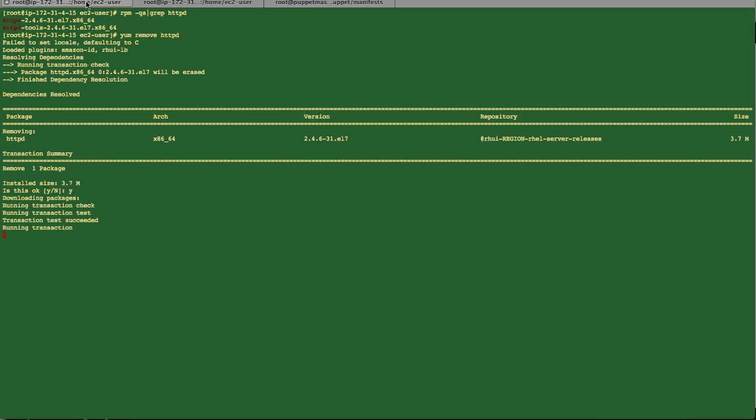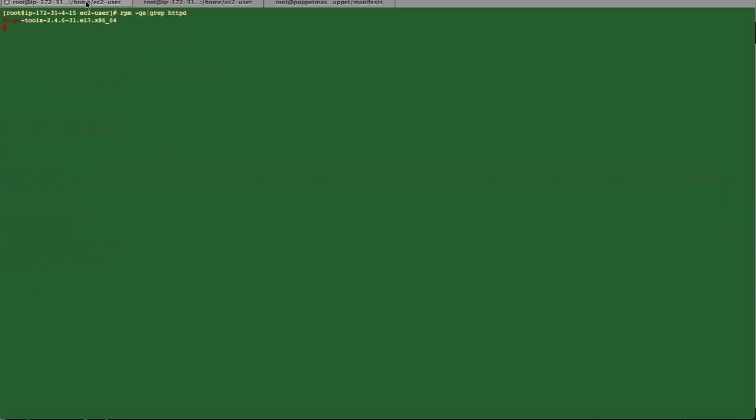Let me first check if I already have Apache installed here. So I say rpm -qa | grep httpd. I have it here, so let me first remove it so that it can be installed again. yum remove httpd. So Apache is now uninstalled. Let me query again. I have httpd-tools, which is not the Apache web server. I also query if I have Apache running or not. Of course, it should not be, because I just removed it. So I do not have an Apache process running. Now if I run the Puppet client on this machine, it will install Apache and then start the Apache web server.